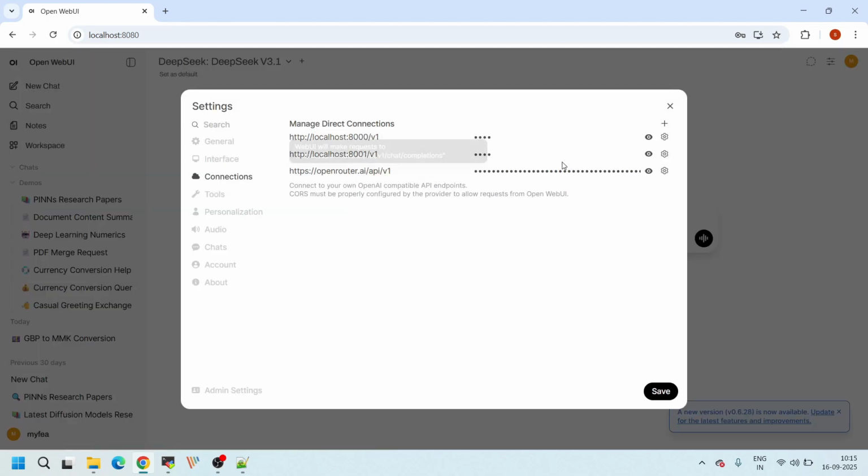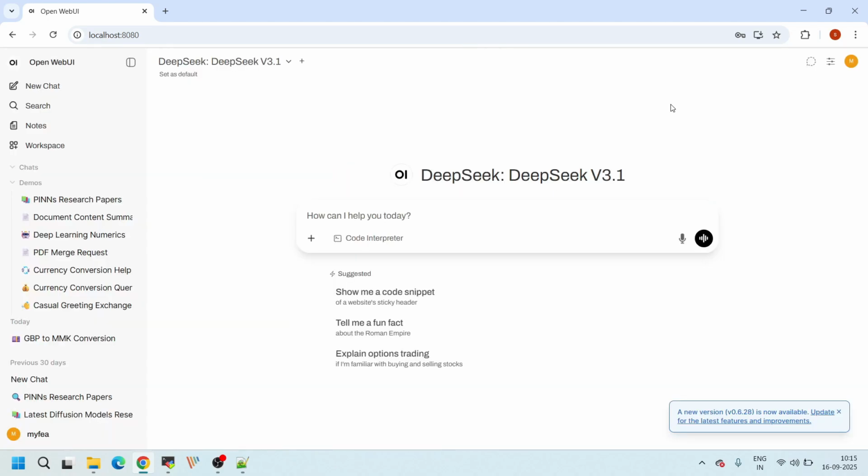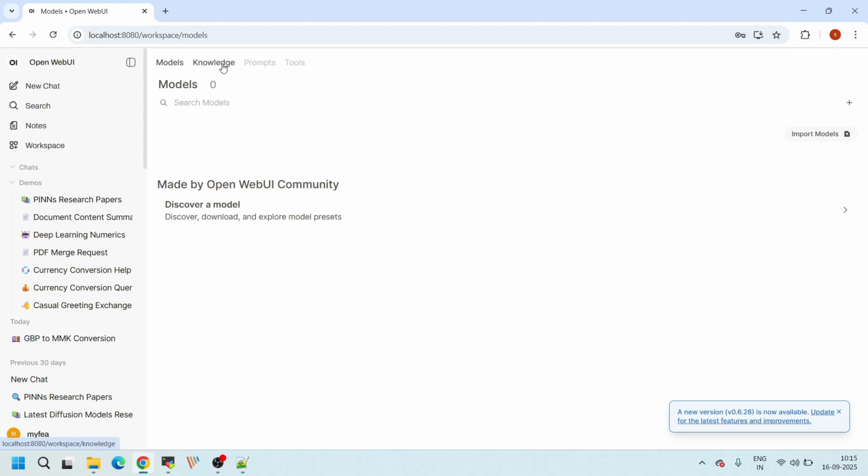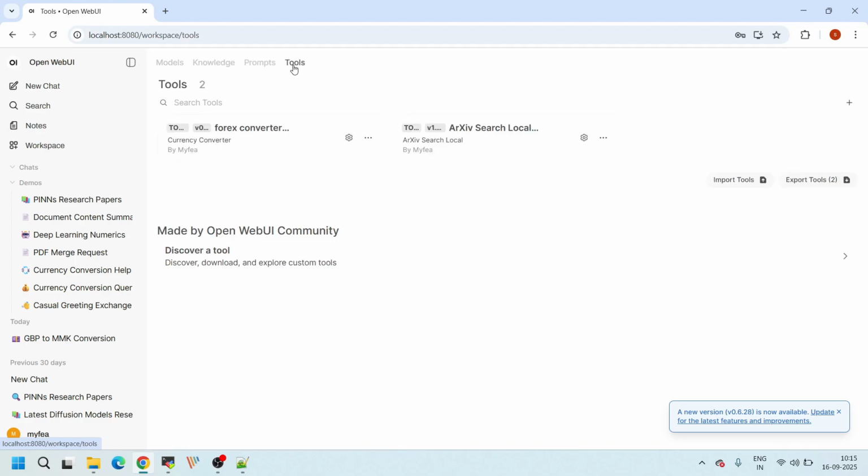Once you connect your model here, next job is to create your tools. So for creating the tool, go to this workspace and here you see this tools, right? So here you have to give Open WebUI. You can specify tools in two forms actually. So here this is the first form.